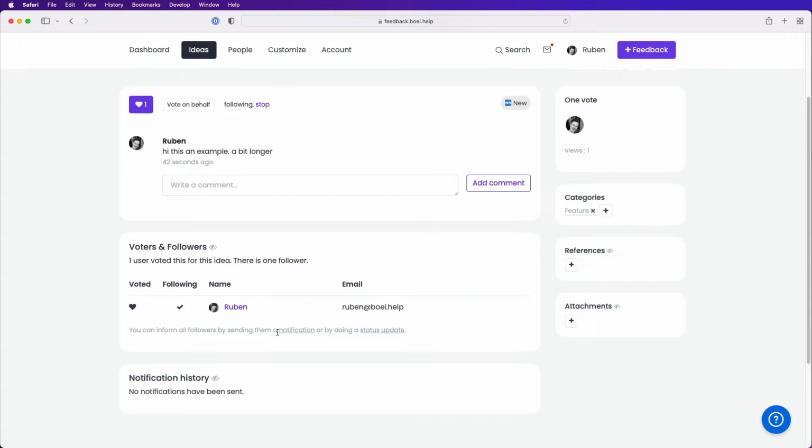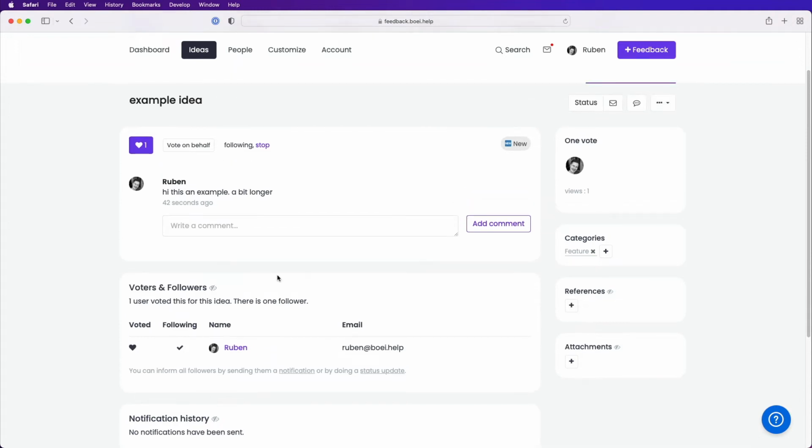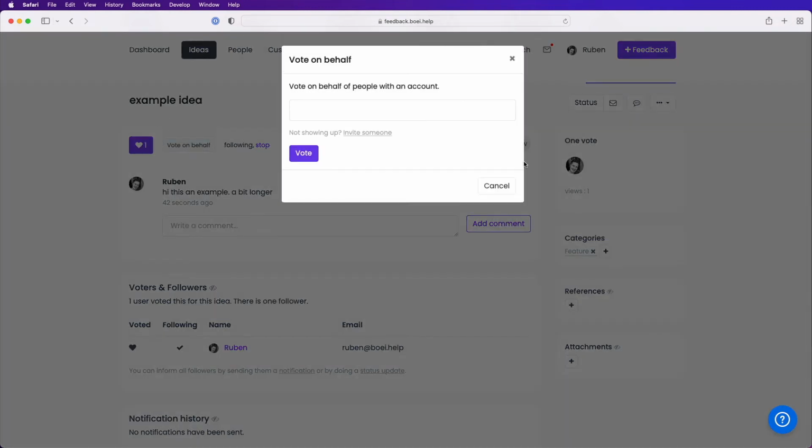So let's say we want to vote on behalf of somebody else. Let's say somebody else also gave this feedback. You can just use this feature, type in the email of the person or the name, and it will automatically pop up, and you can vote for them.